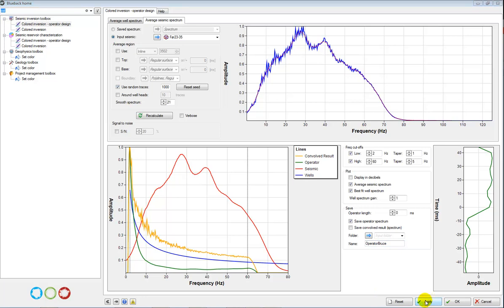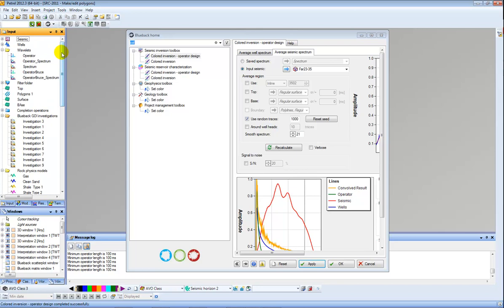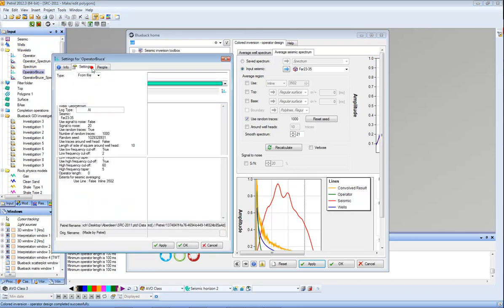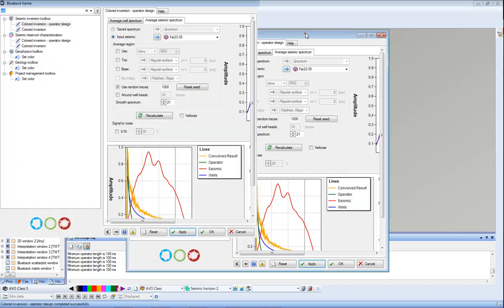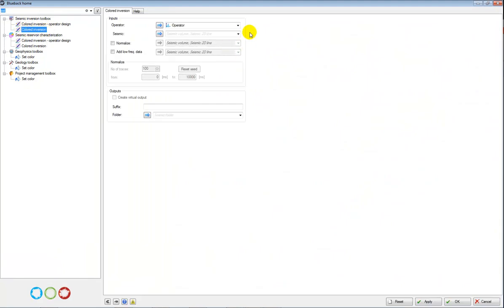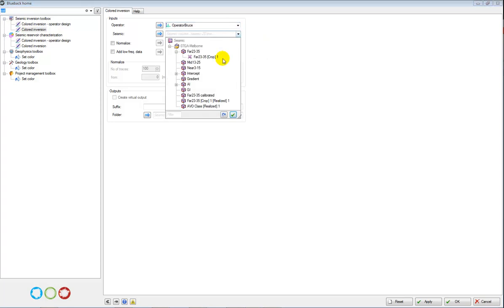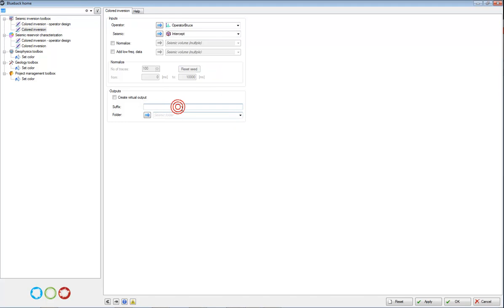press apply. And I now have in my input tree an operator. I can double click on that and see the settings for the operator. But what that does is then let me input that into colored inversion. So in here I can choose my new operator and I can take, for example, my intercept and transform that to color inverted intercept AI.